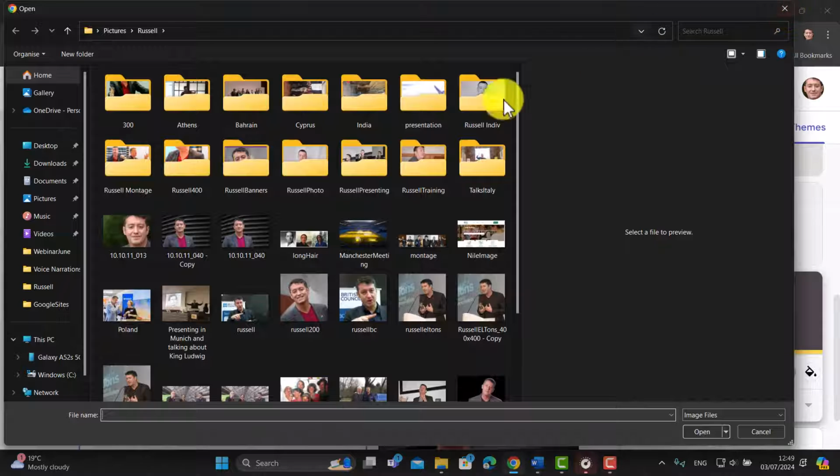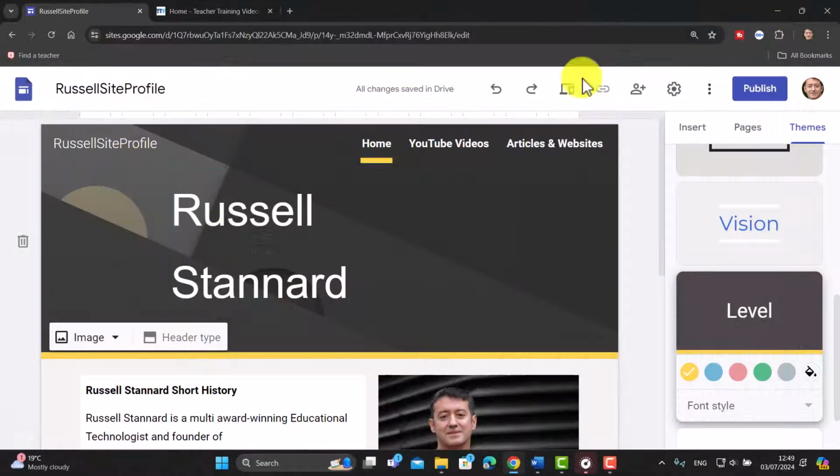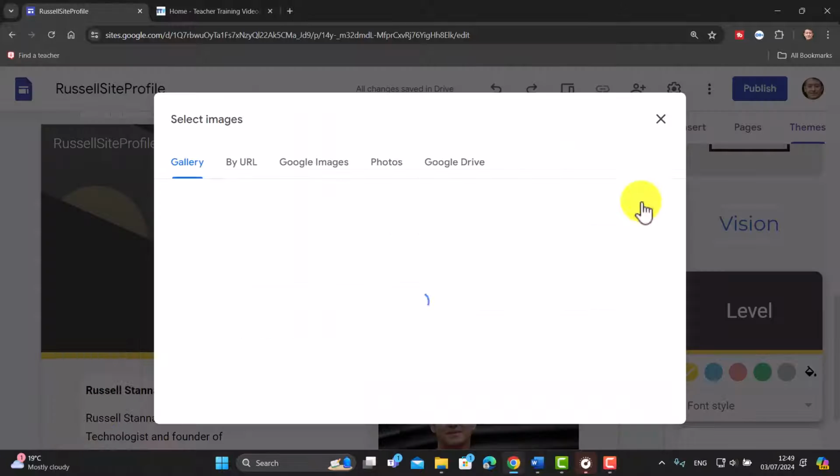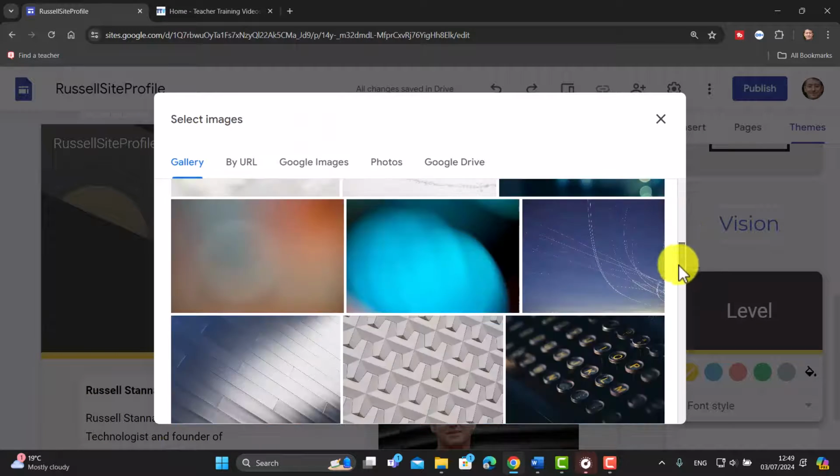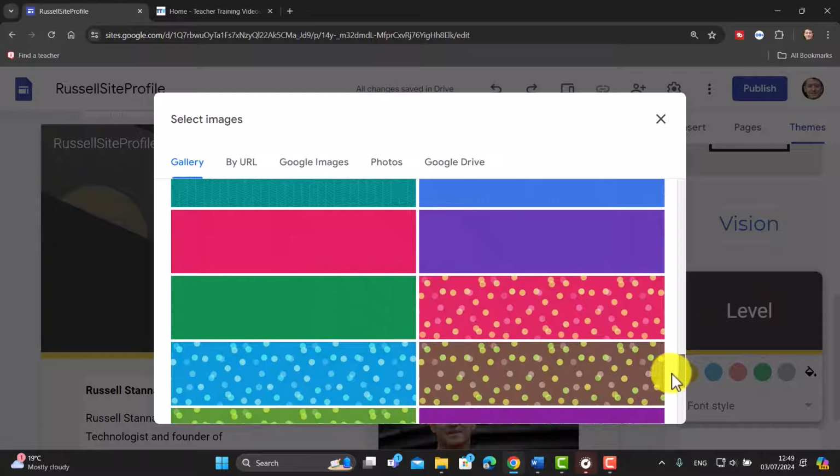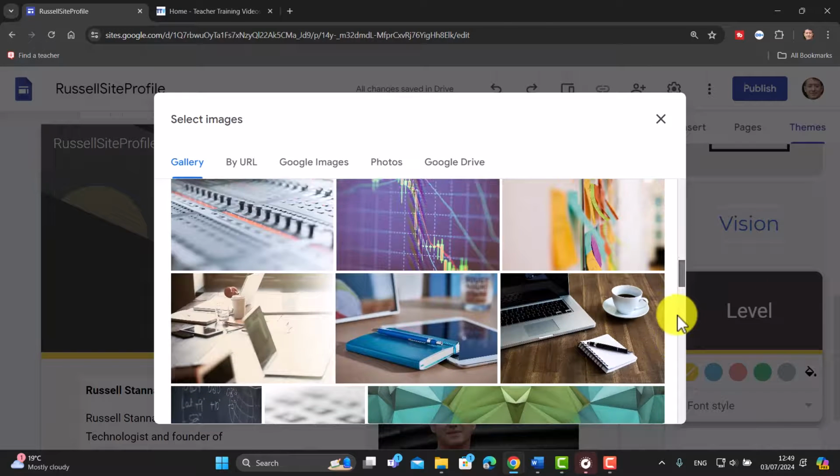We can upload images, but I like to use the images that are available to us. So I'm going to click on select. There is actually a lot. So if you scroll down, you'll see there are quite a lot of images that you can use, okay?